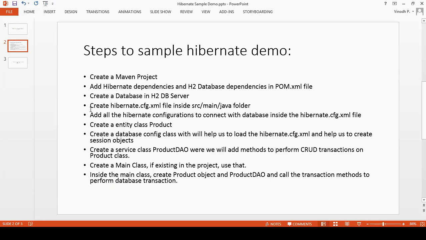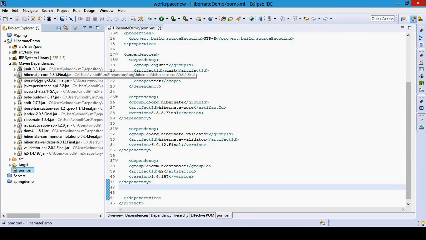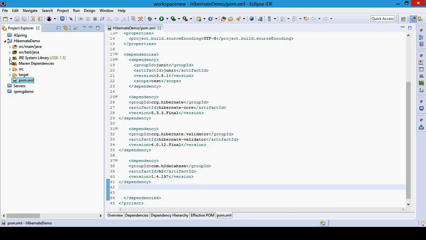Next step is to add an important file in our project which will contain the configuration information of Hibernate. Now my project is ready to work with Hibernate because I've added the Hibernate dependencies, which has added all the required packages to work with Hibernate, as you can see under Maven dependencies. So with this, the next step is to create a Hibernate configuration file. Where do we have to create this file?